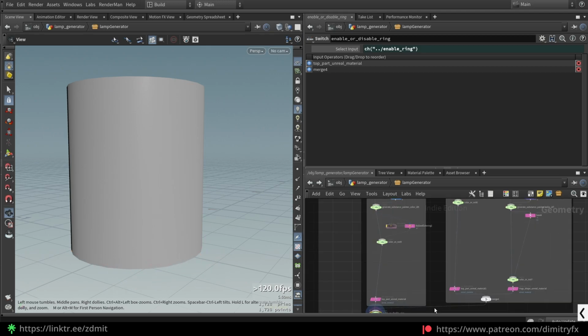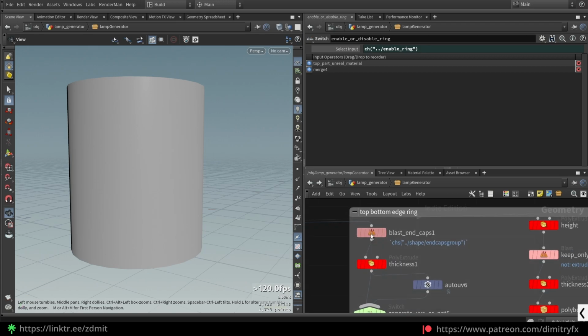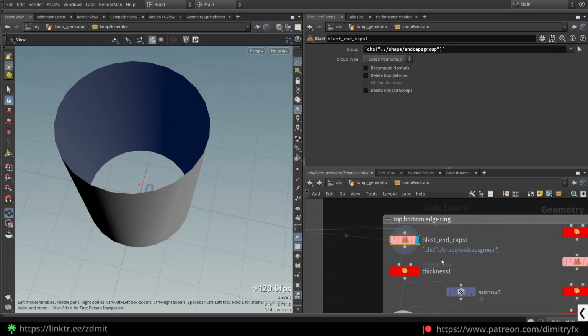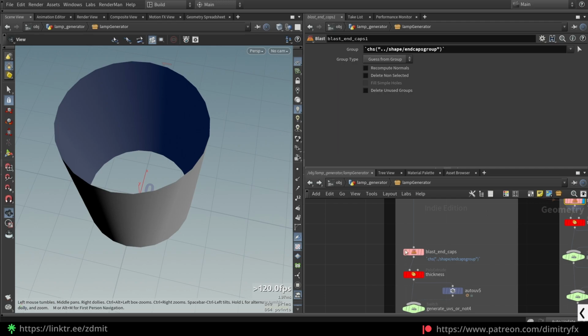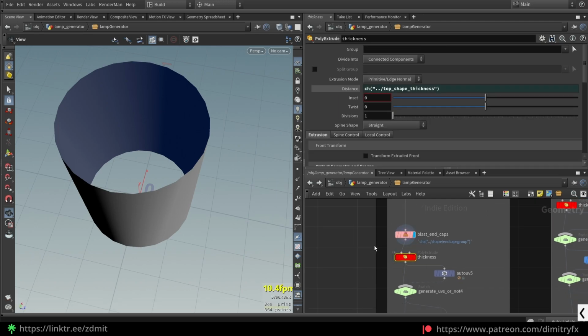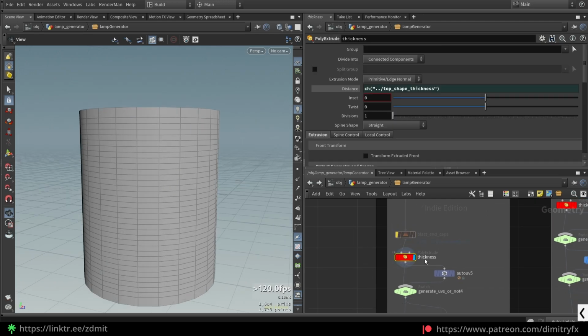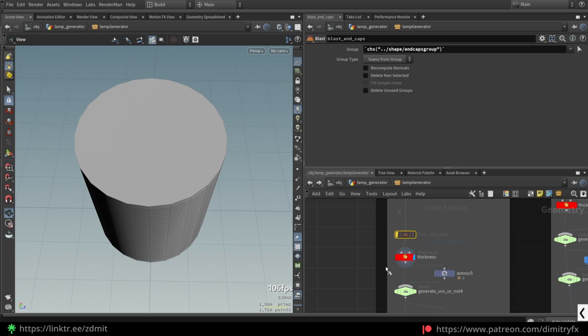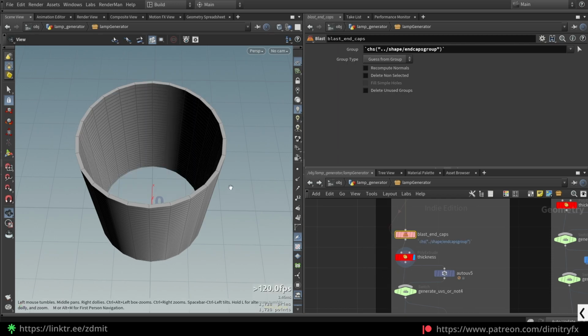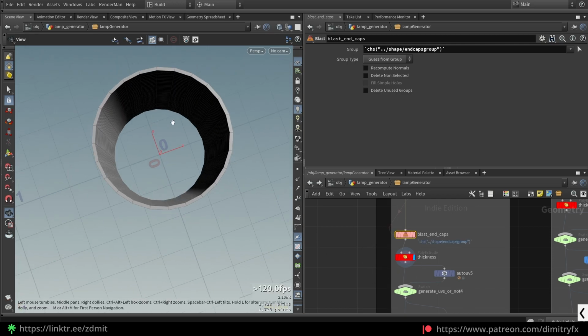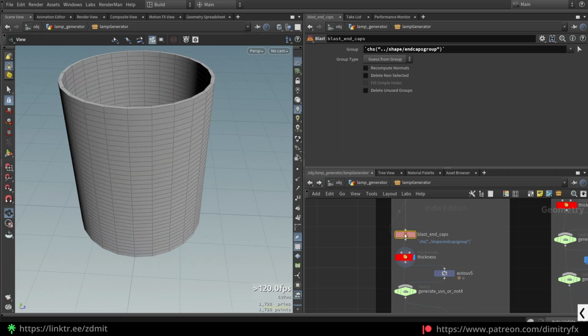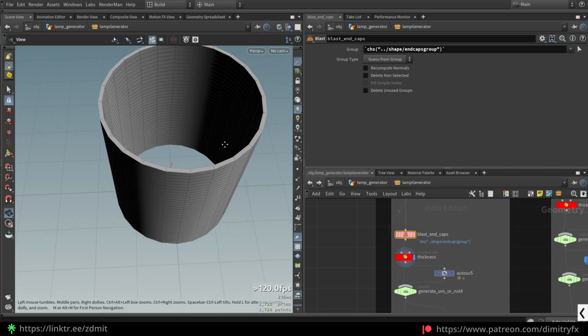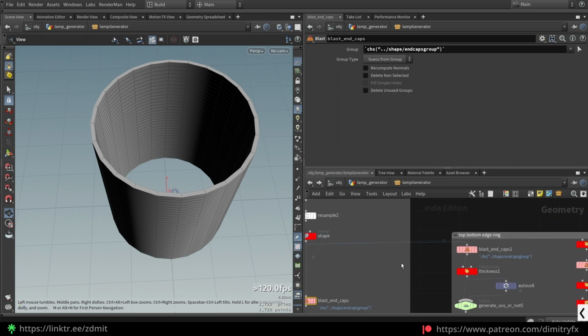And the way I have done it is by also blasting end caps. And by the way, the reason I need to blast end caps is because if I don't do it, this is the result I get. But without it, this is the result. Because the top part of the lamp doesn't have any closed holes. So this is the reason it's deleted.